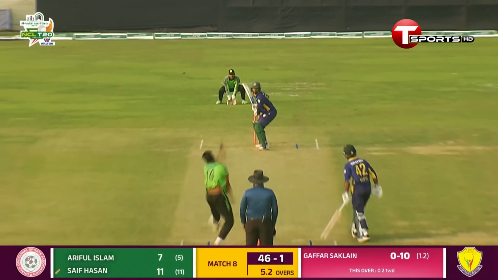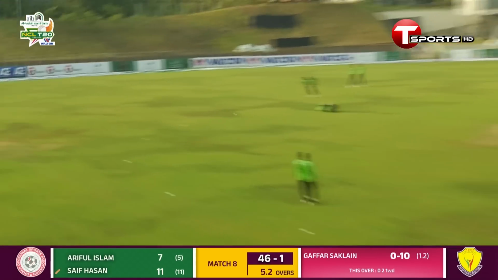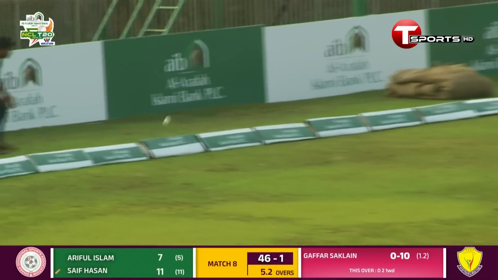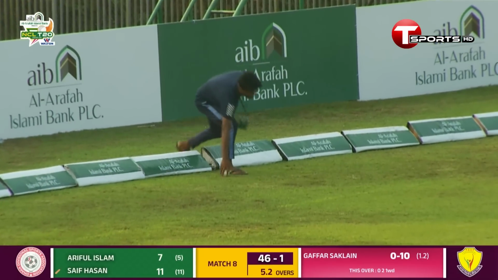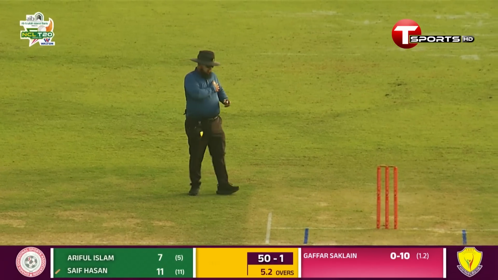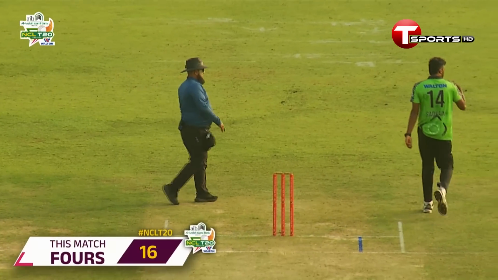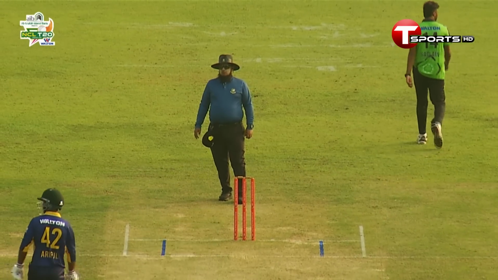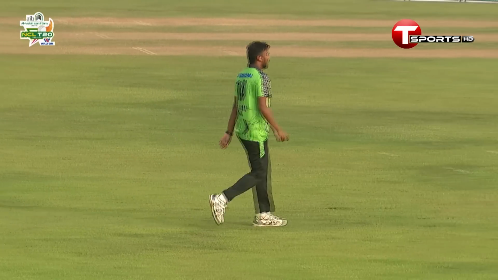Look at that. This time it's hit nicely into the gap. One of the fielders tried to get it. It slowed down, but it still goes all the way. 4 more runs to Saif Hassan. 50 is on the board, 50 for 1. The power play is not done yet.